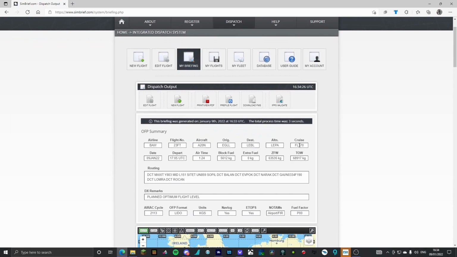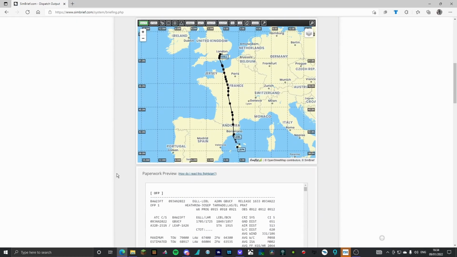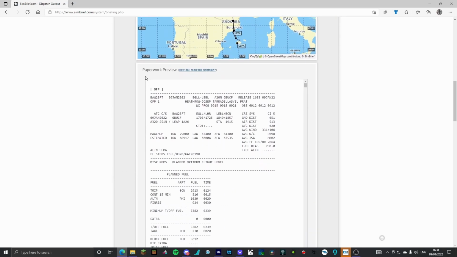It shows you your cruise level, 370, your destination, your starting airport, your aircraft, your flight number, your airline, the date, the time you want to depart, airtime, the amount of fuel you're going to need, and your total takeoff weight. It also shows you your routing. But if you want a more detailed version of that, scroll down to the paperwork preview.